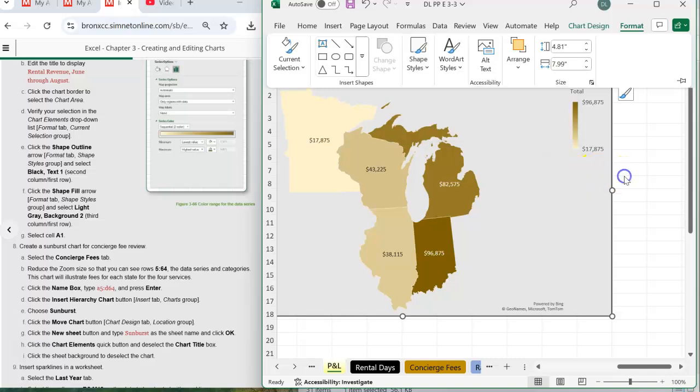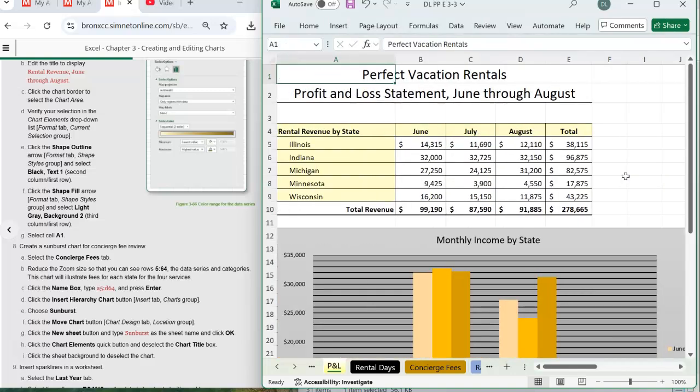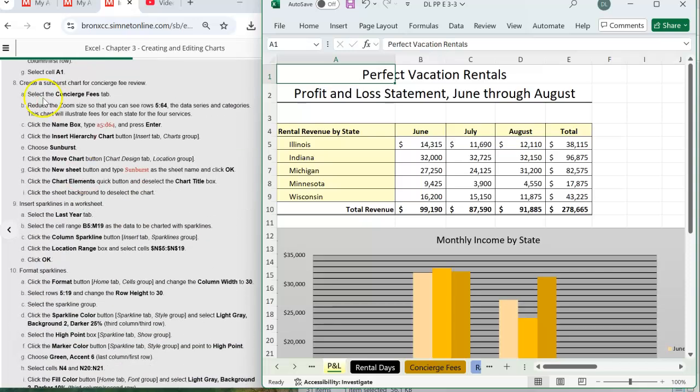And then select Control and Home. It takes you to A1. Okay. Wherever you are, if you hit Control Home, it takes you to A1. That's the end of task 7. Now we go to task 8.